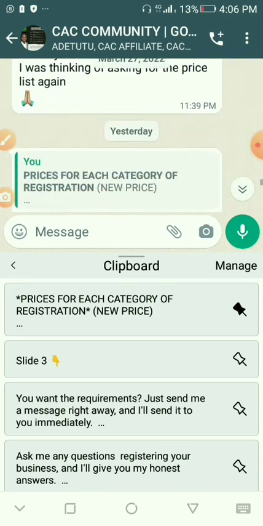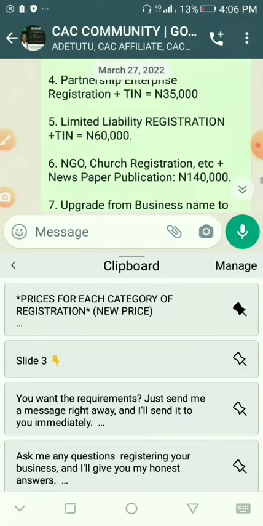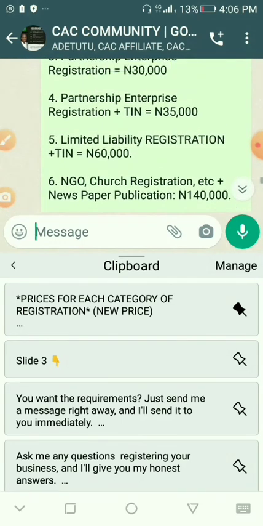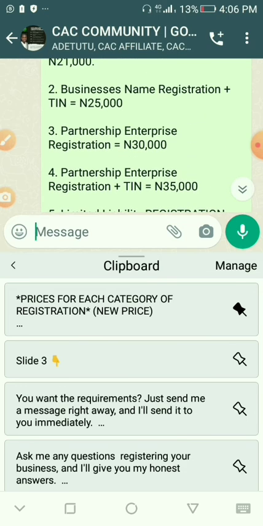So I can make use of it anywhere, not only on WhatsApp. Wherever you are using your keyboard is where you can use whatever you have pinned, whether on Telegram, on Facebook, or Messenger. Wherever you are using your keyboard, you will always have access to what you have clipped on your Swift keyboard.